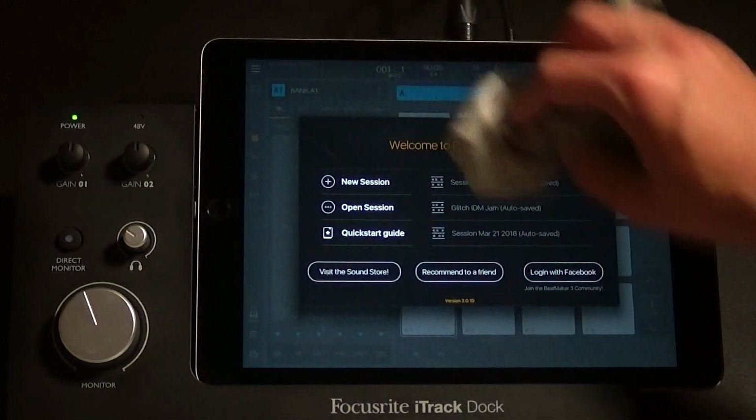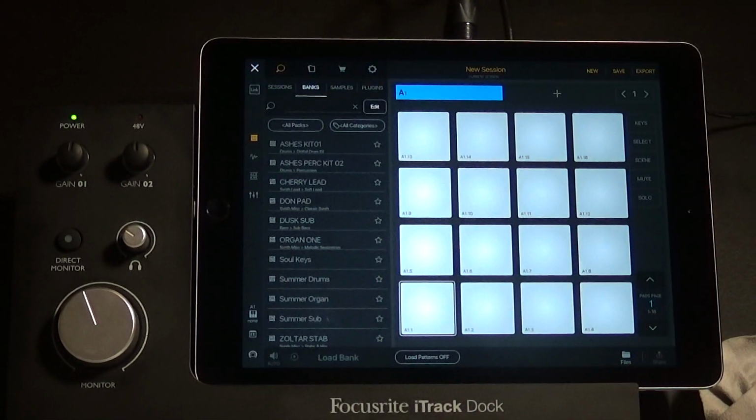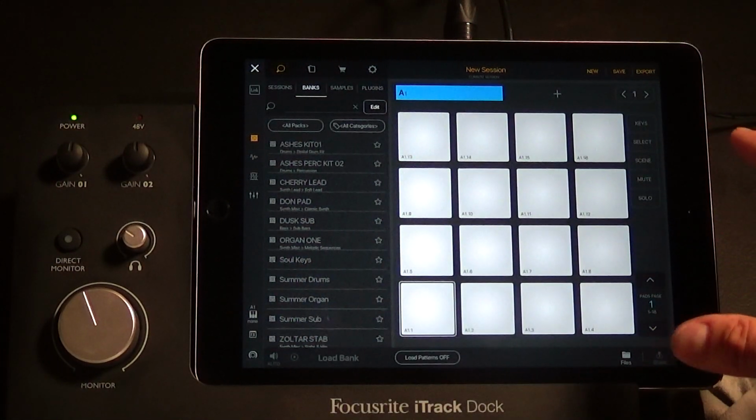And today we're going to have a look at an app, you guessed it, Beatmaker 3. What are we going to do? I'm going to blow this app wide open for you guys with one simple tip.